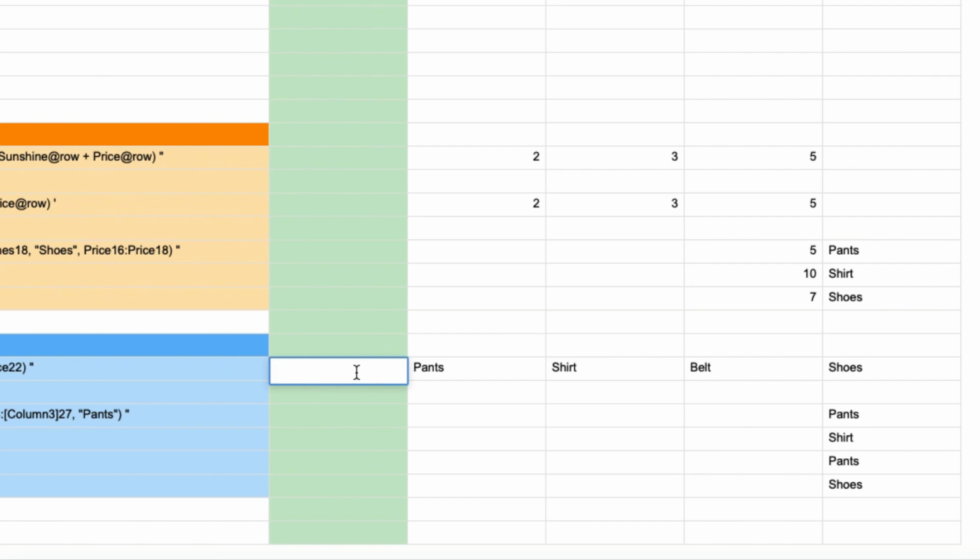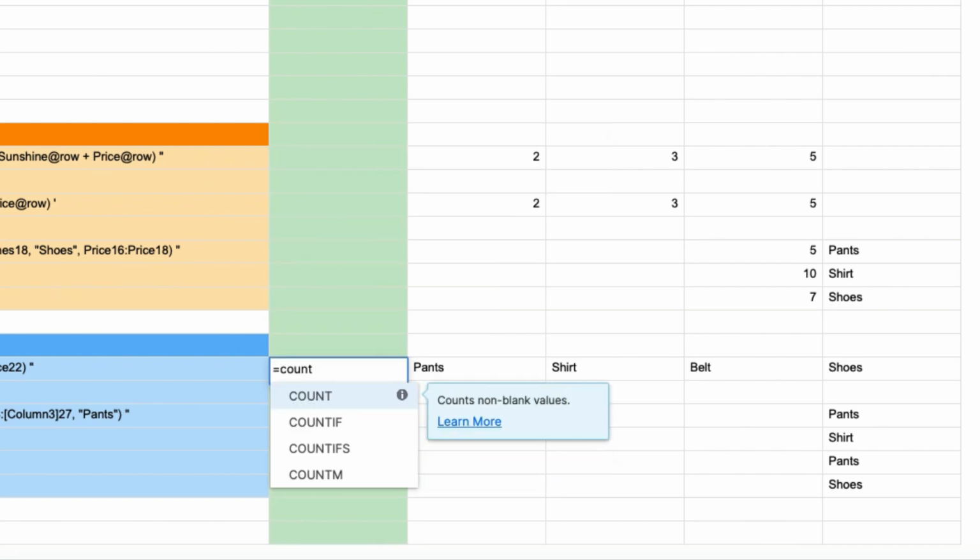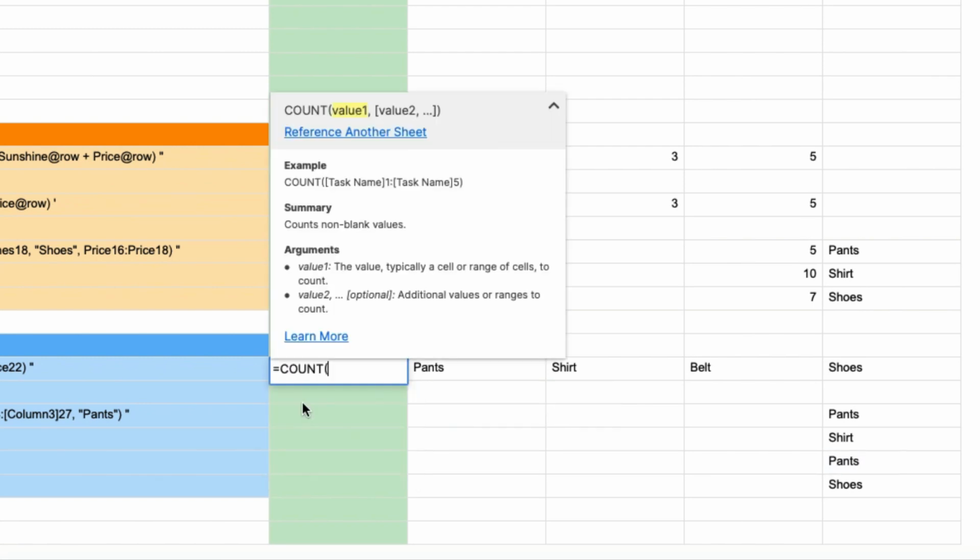So I'm going to double click into here. We're going to do a different formula now called count. So I'm going to click equals. I'm going to type in the word count. Now we're not adding, we're just counting. There's a difference. So I'm going to click count.